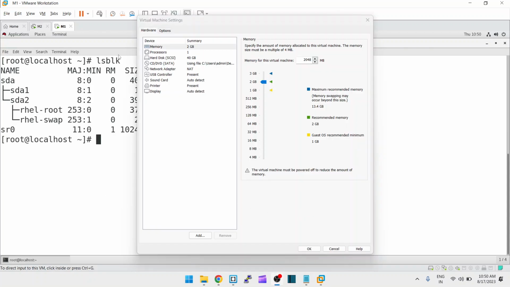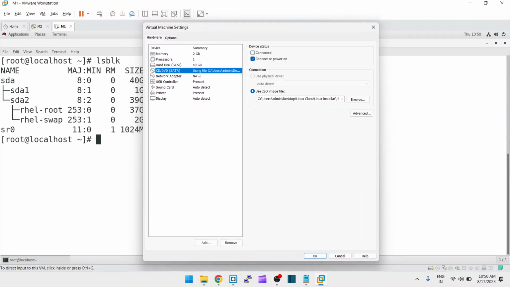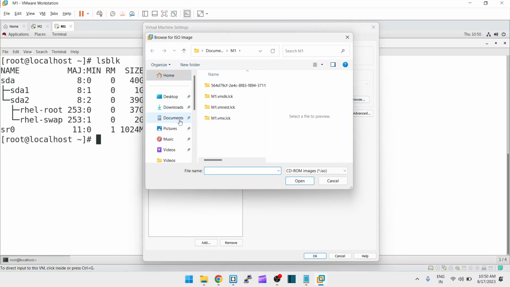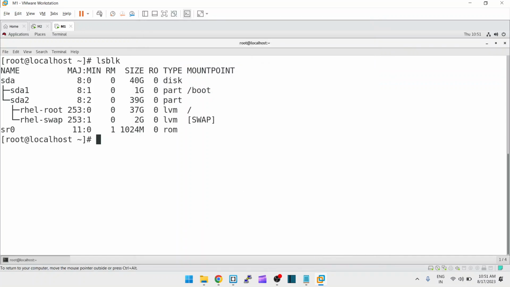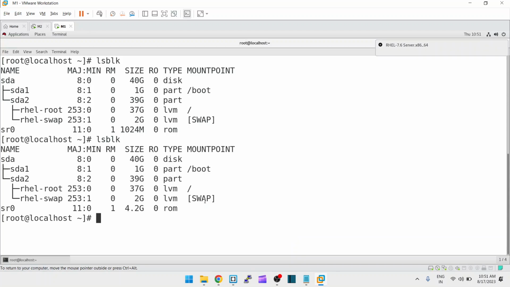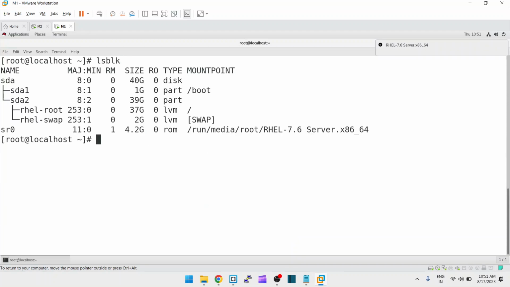Here I open the settings of this system, and this is 7.6, we already checked. We need to make sure to select that ISO image file. If you have any booting device, you can check it, otherwise the ISO image file. This is what I have, the 7.6 version. I'm just making it connected. Click on OK. Then if you run the lsblk command, it should be visible.